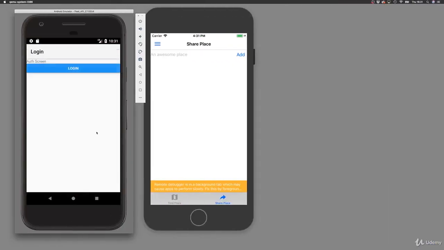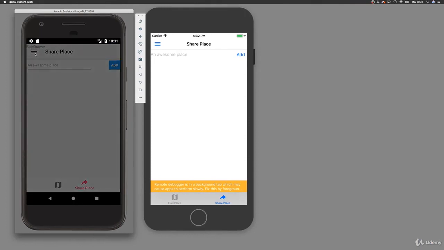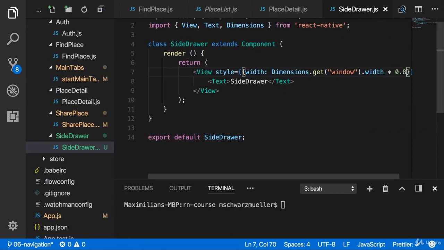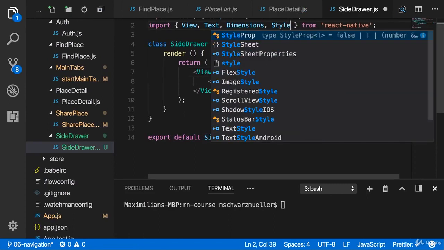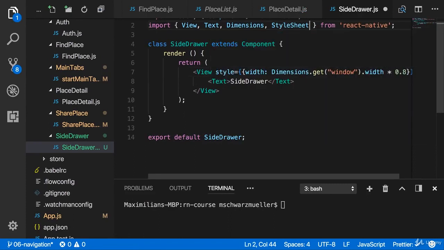If you then reload your app on Android, now you should be able to click this button and get a drawer. Now as you see, it has no background, so it doesn't have the default styling which you do have on iOS. So therefore, I'll add a style sheet to it here to give this drawer some styling, but we'll do this in the next lecture.